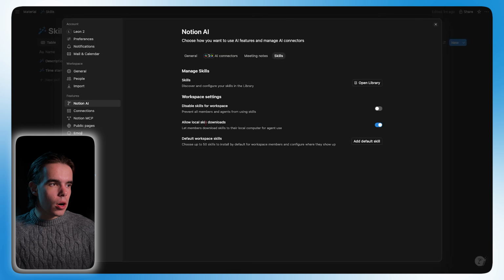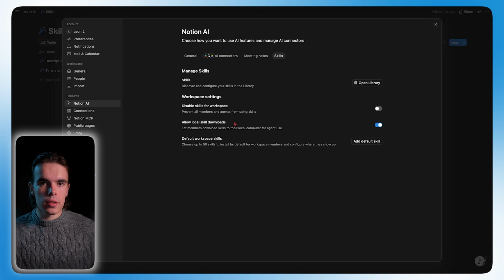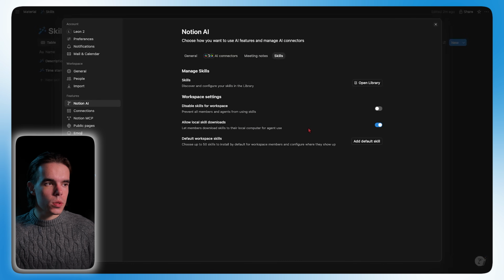Then we have allow local skill downloads. So members could download their skills, or any skill, to their computer, for example, if they want to use a specific skill for Codex, Claude Code, or whatever. In a second, you will also see how to do this. But for now, just keep in mind, this is something that exists and the setting is here. Then under here, the last thing, default workspace skills.